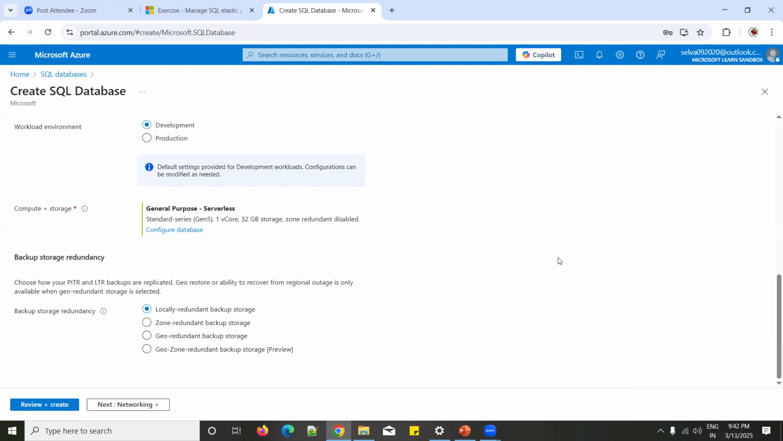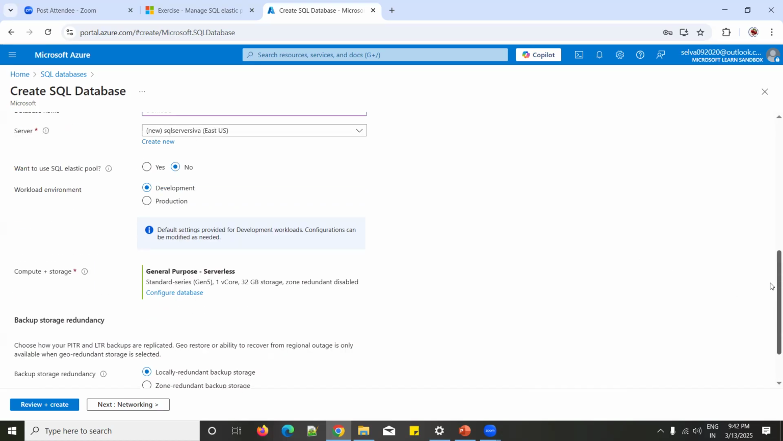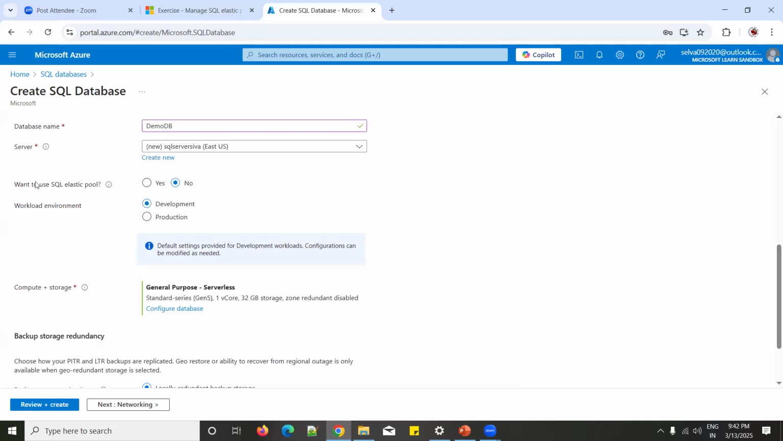Before that, we have to choose the configuration, right? See here, the default workload environment is selected as development, and for the question of whether to use the SQL Elastic Pool, by default it is selected as no. As of now, we can keep it as no because we did not learn what Elastic Pool means and when we have to use it. Workload environment, again, we can keep development. We are going to use it for learning purposes only. So the development feature is enough.